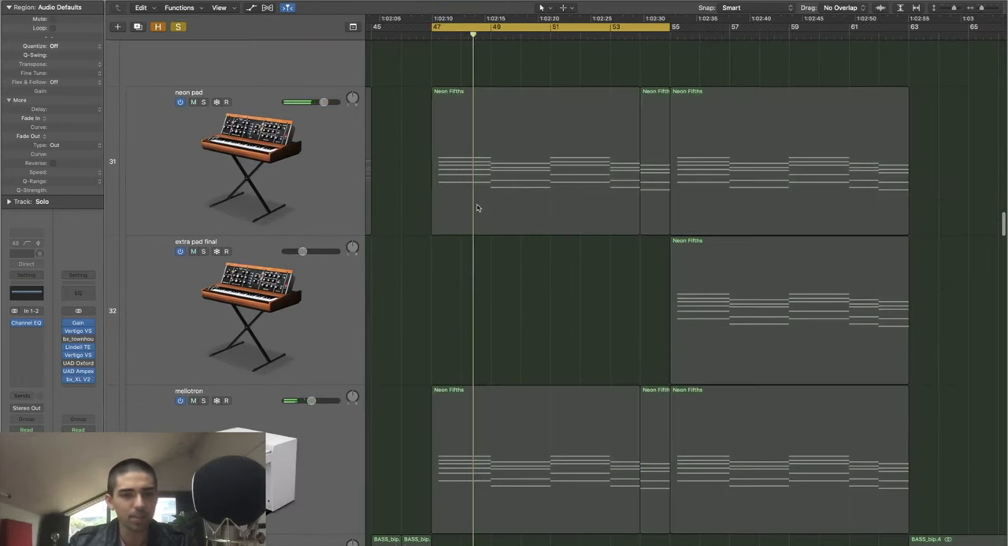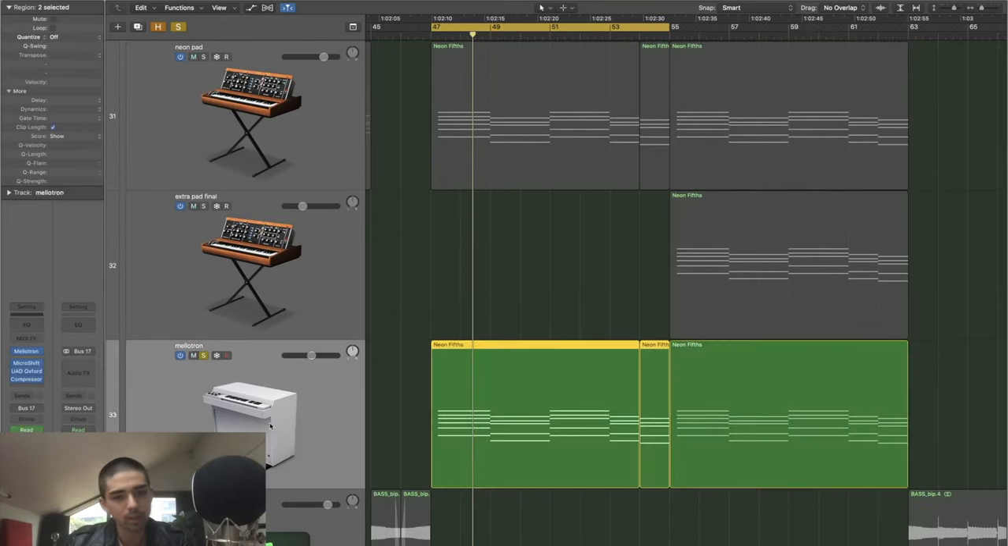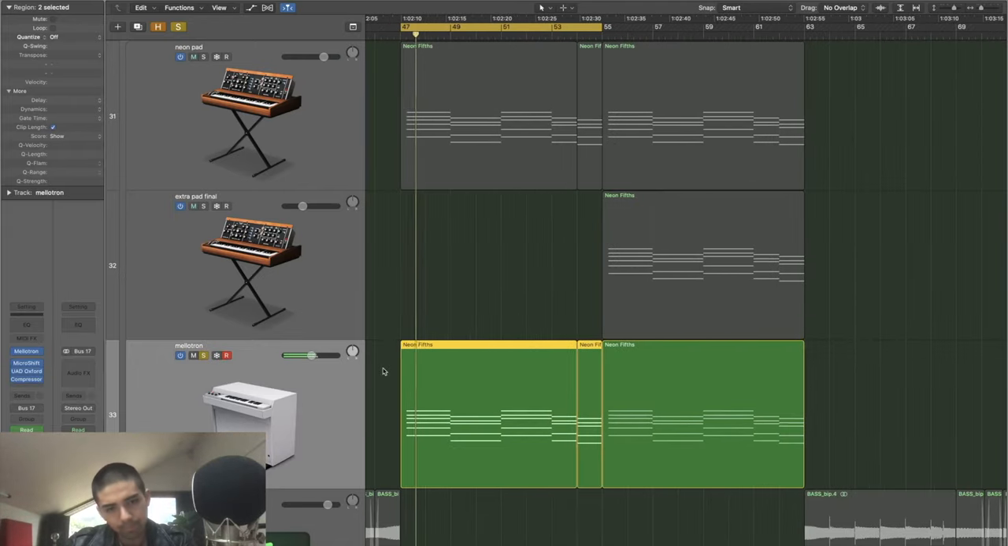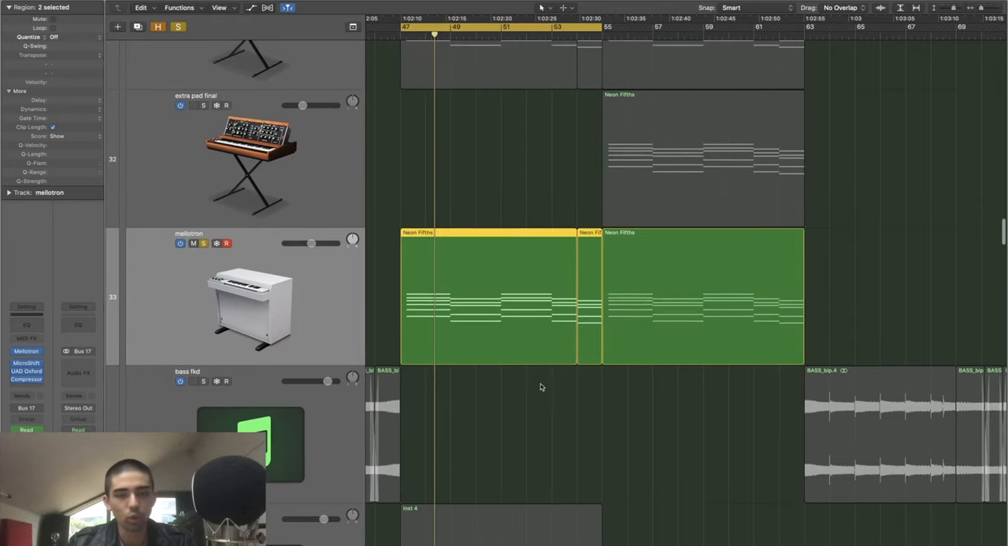We have the same synth pad from the chorus before coming through, but we've just added this mellotron playing the exact same thing now. And this just essentially helps balance out all these edgier electronic sounds with something a little bit warmer and vintagey.